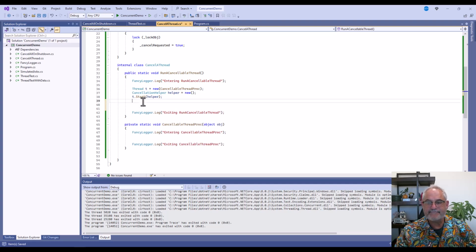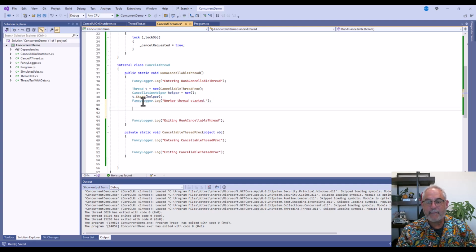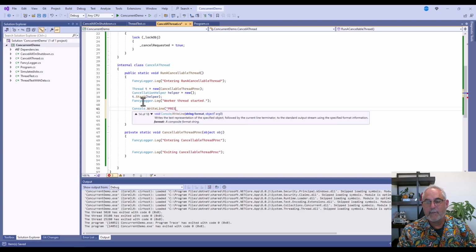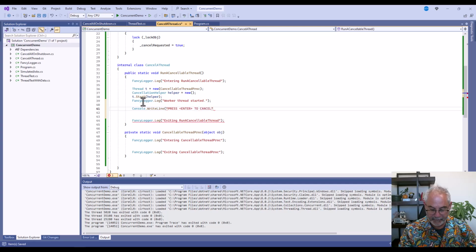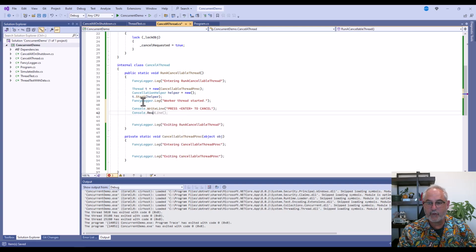So what next? Let's just log a few things. So we can say fancy logger.log worker thread started work. And now I'm going to say console.writeLine press enter to cancel, and console.readLine. So this will pretty much block the main thread, waiting for the user, for me, to press enter.